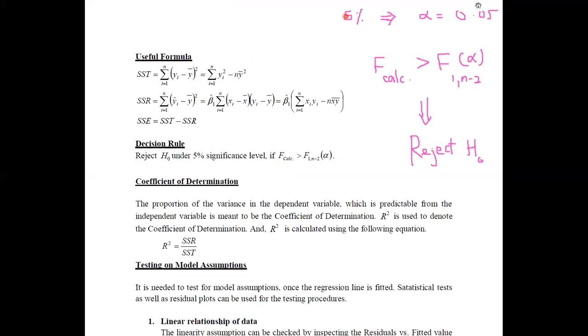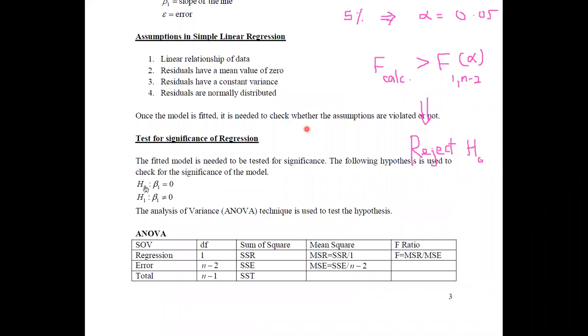You can use this method for identification of the significance of the fitted model or this regression coefficient. If you reject H naught, it means that you are rejecting beta 1 equals 0. If you are rejecting this, then we can say that beta 1 is not equal to 0. Therefore, you can say that beta 1 is significant. Therefore, there is a relationship between X and Y variables.